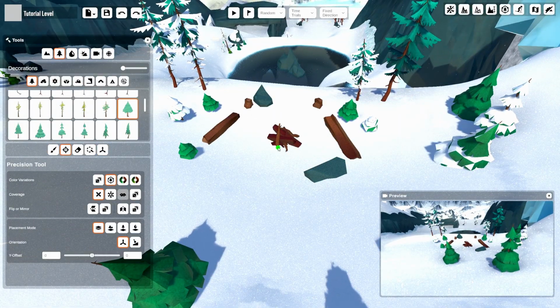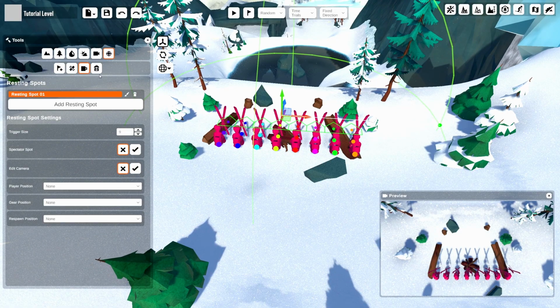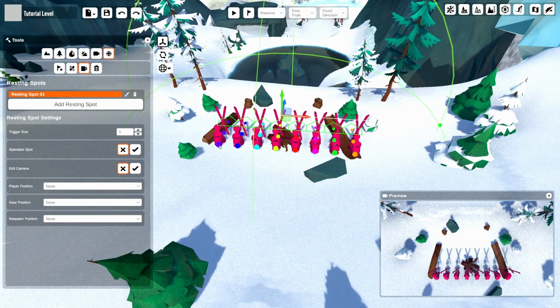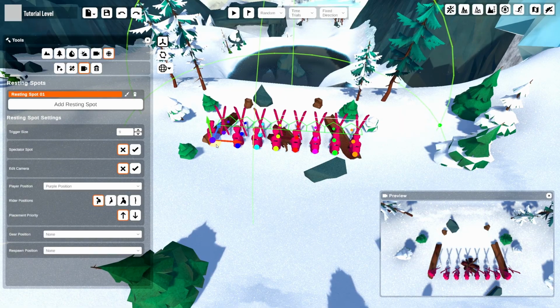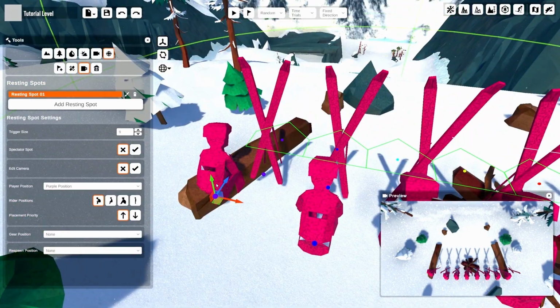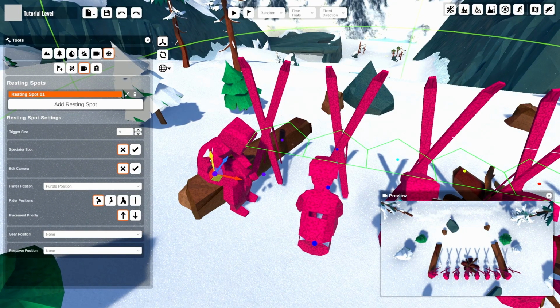Now that I've done a nice small environment, we can go back to the resting spot and modify the positions of our players, skis, and respawn positions. You can just click directly the dot of the item that you want to move around. For example, clicking the purple dot will start moving the purple player, and I can adjust it a bit so it's sitting on this trunk.